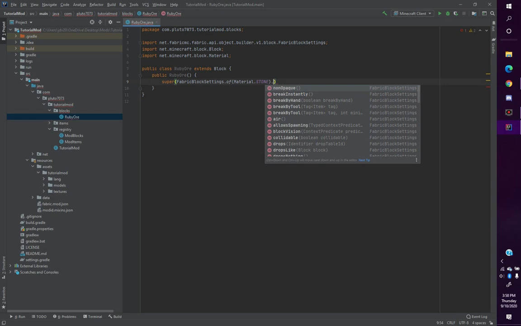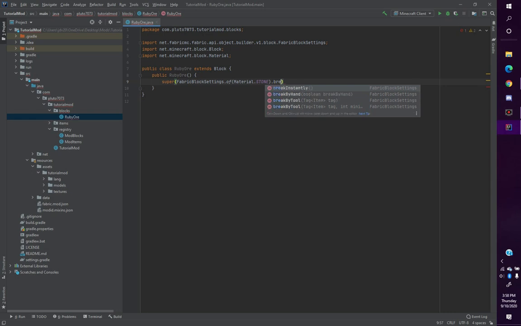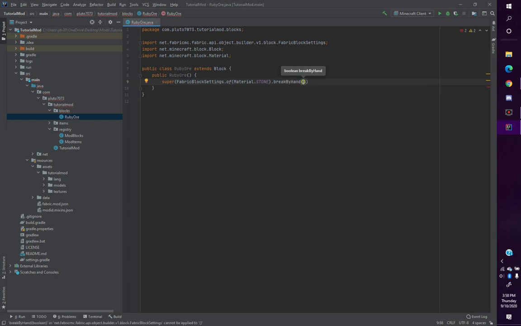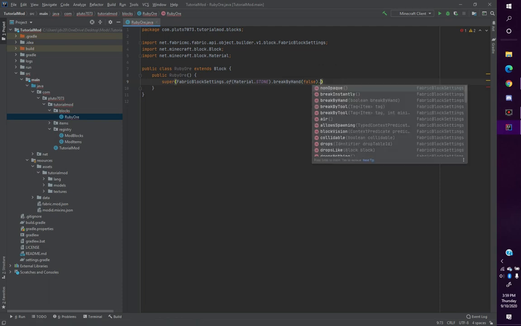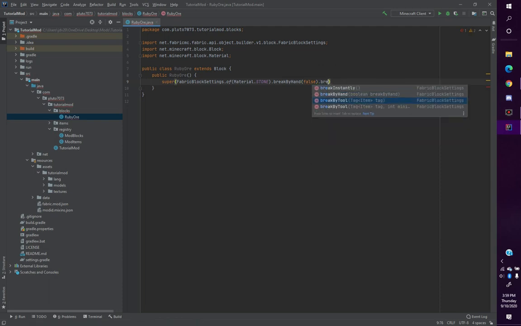So add a dot, and what you want to type is breakByHand, and in here will either be true or false. If you want a wood block, you would want to have true for breakByHand, because then you can break it with your hand and still get items. For me, I'm going to do false. And then add another dot and do breakByTool.